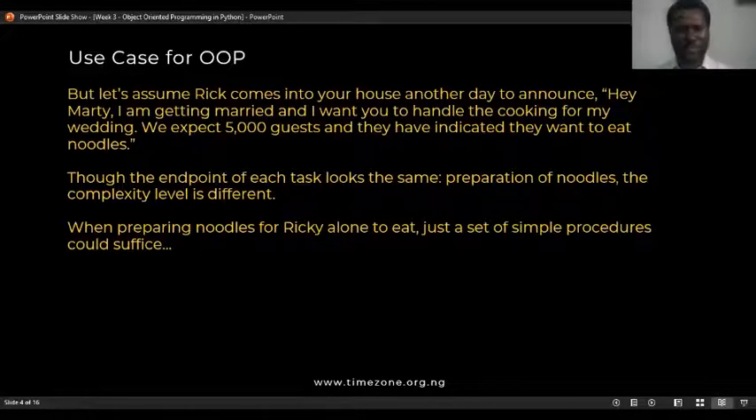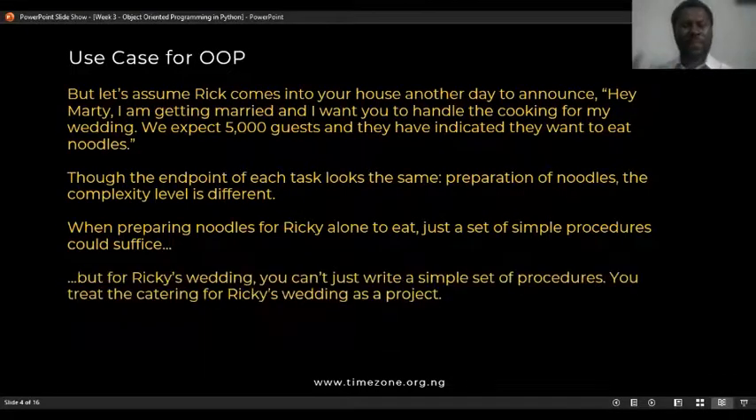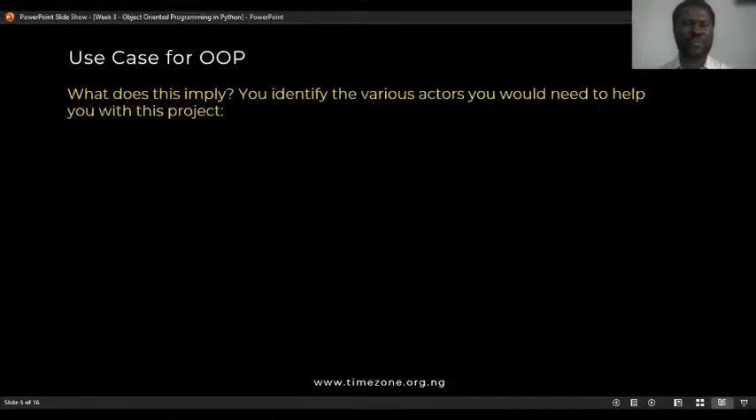Buy this, boil this, make it simmer. But to prepare for Rick's wedding, you can't just have a simple set of procedures. You have to treat that wedding as a project. So you would notice that you have a lot of things that you have to put in place for Rick's wedding to be a success. You see, and what does this mean?